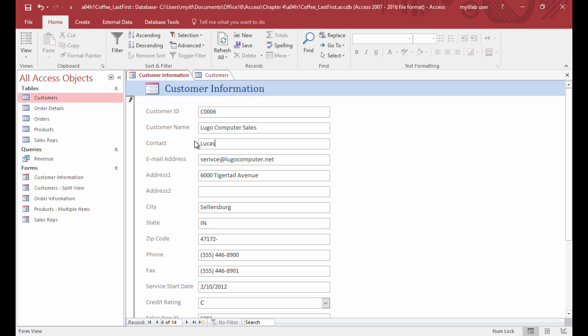Changes to data in the Contact field and the other fields on the Customer Information form automatically change the data in the underlying Customers table.